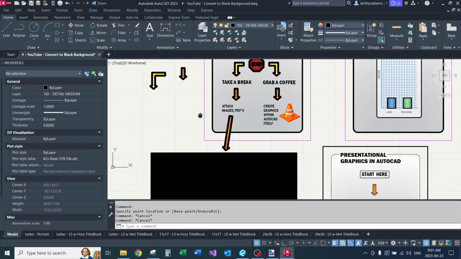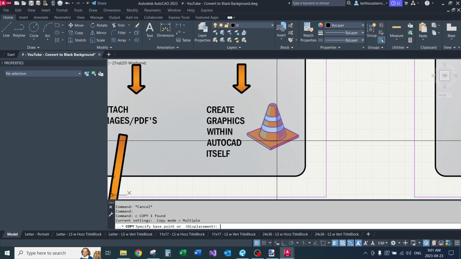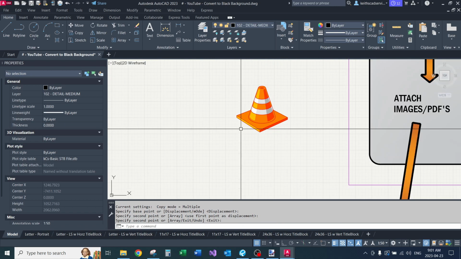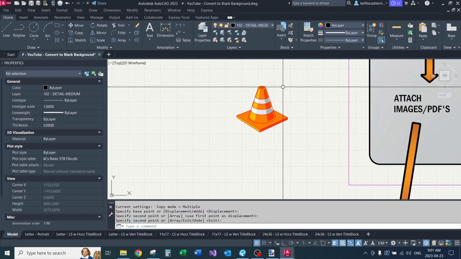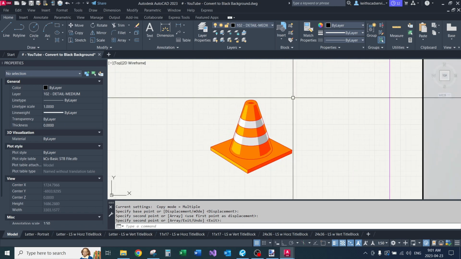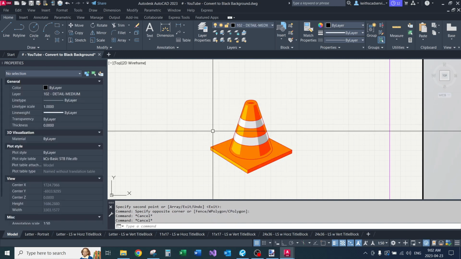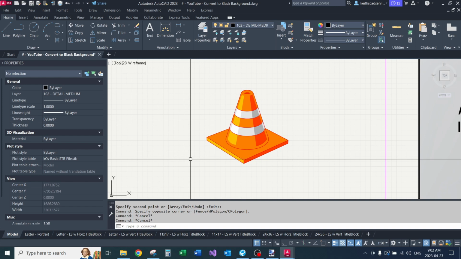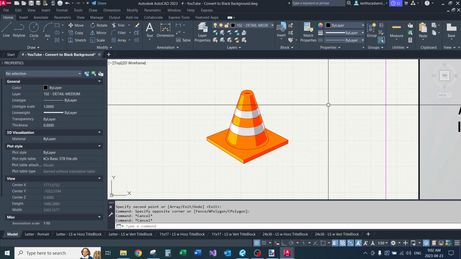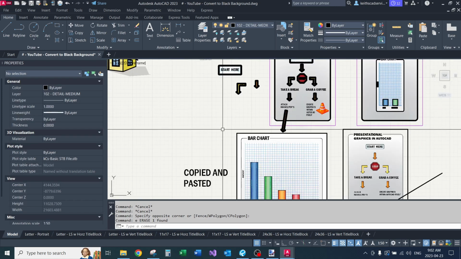Okay, so you can actually create half decent looking graphics in AutoCAD itself. Since I'm really good at AutoCAD, I could probably make something like this in AutoCAD faster than your typical Paint program, Adobe Photoshop, or I like to use Paint.net because it's quick and easy. I can do stuff like this in AutoCAD super fast.